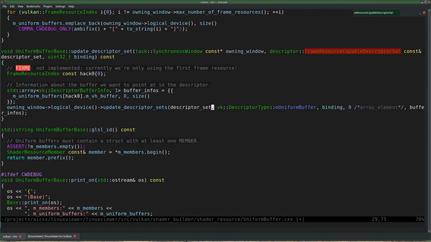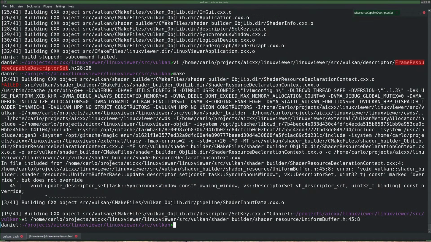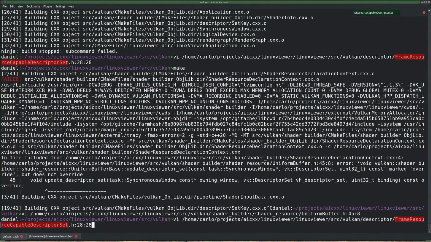But this time we want to treat it as an array. So I use index 0 here. You know, and then later I can add a loop around it. Then that should compile. So this new type also needs a square bracket operator, which accepts frame resource index. So we have to add that as well.